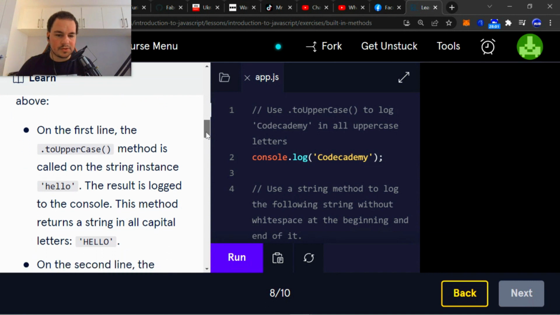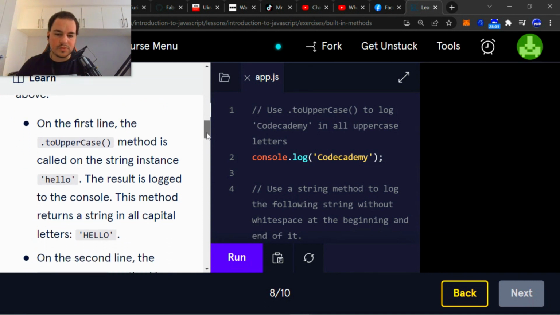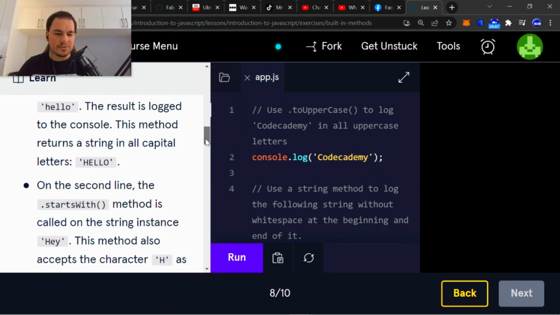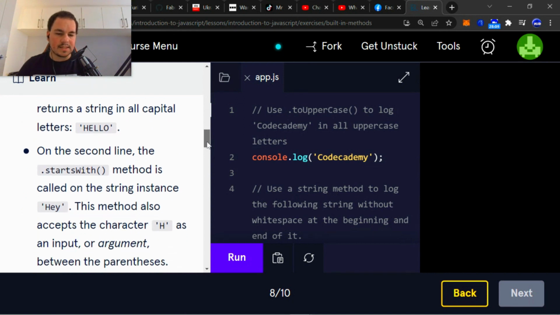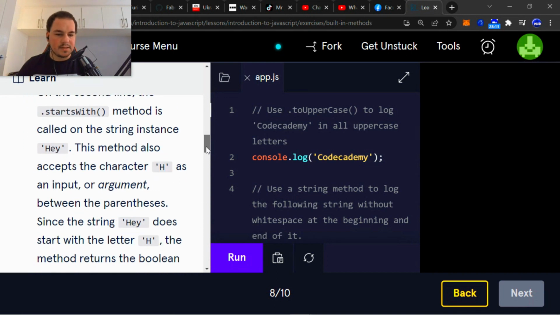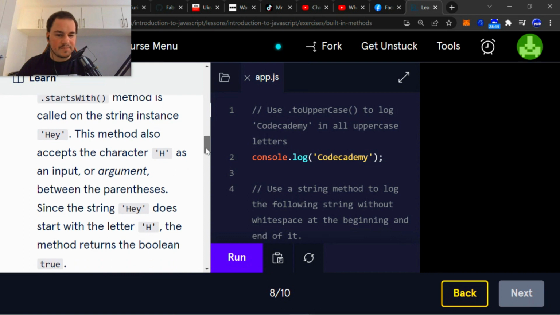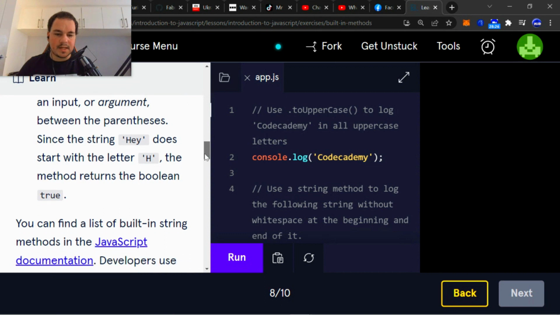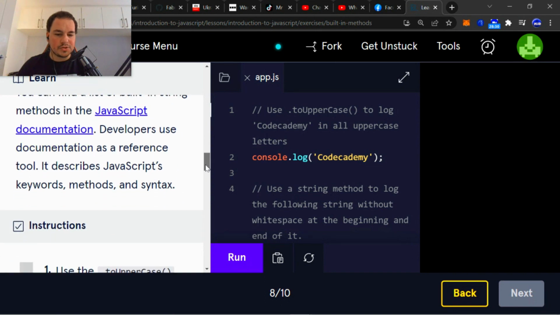On the first line, the .toUpperCase method is called on the string instance hello. The result is logged to the console. This method returns a string in all capital letters, HELLO. On the second line, the dot startsWith method is called on the string instance hey. This method also accepts the character uppercase H as an input or argument between the parentheses. Since the string hey does start with the letter H, the method returns the boolean true.